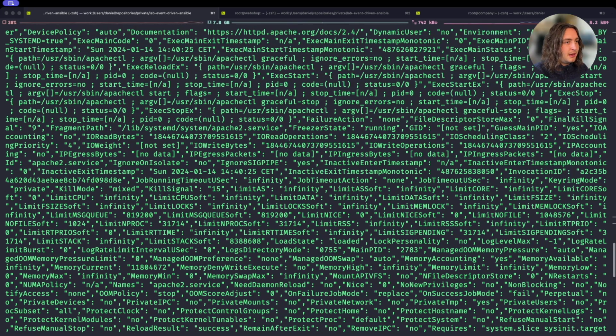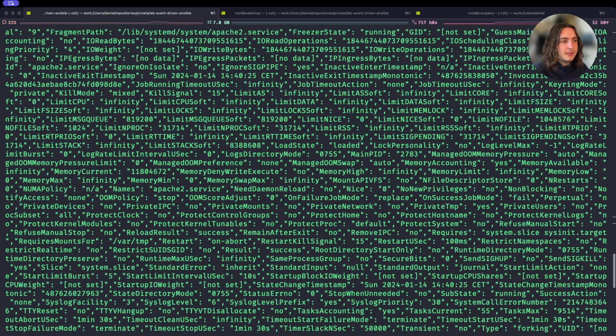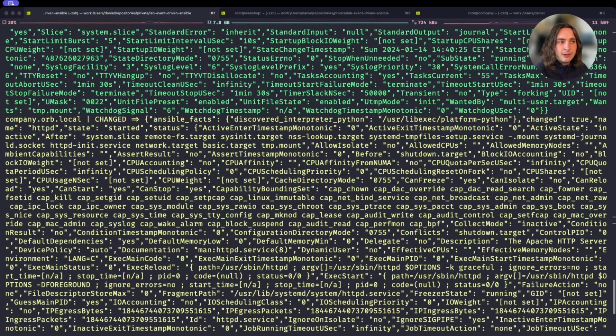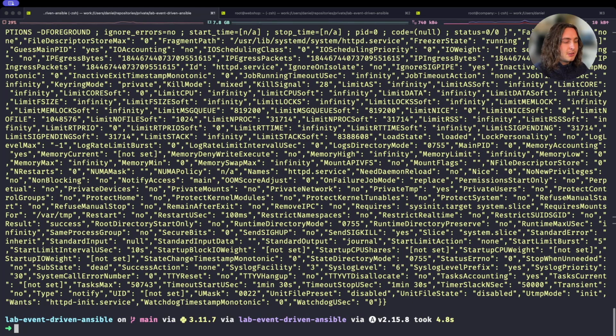we can see once again a different output. So on web shop, we get a success state. That probably means that on Ubuntu, Apache 2 gets started right away upon installation. And on Rocky Linux, on our company host, we get a change state, which means our service for HTTPD got started now.